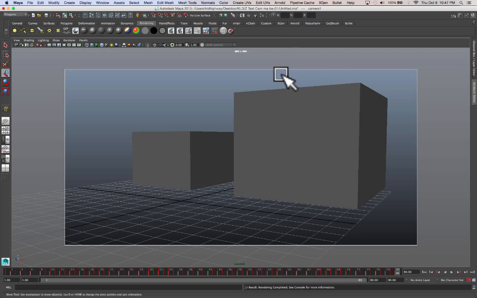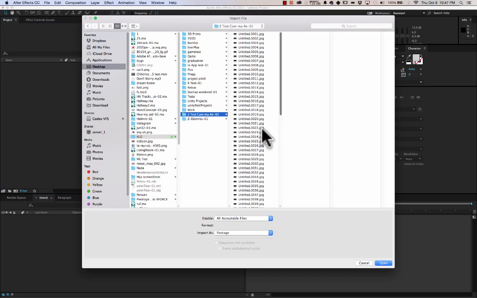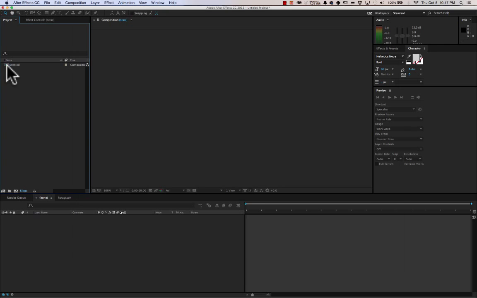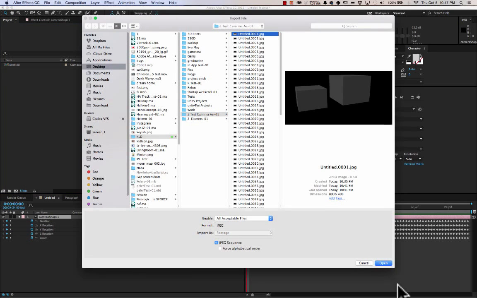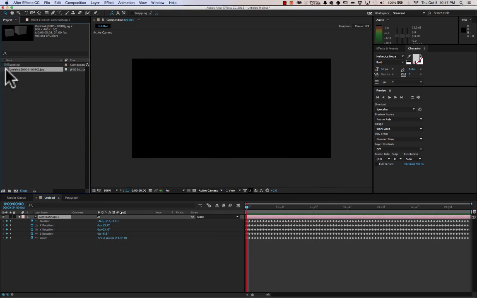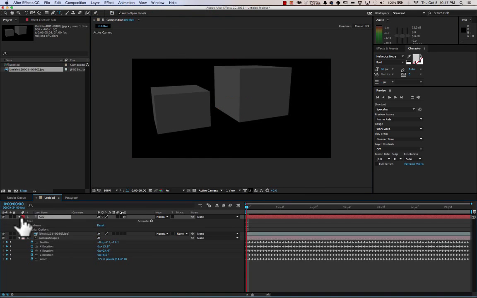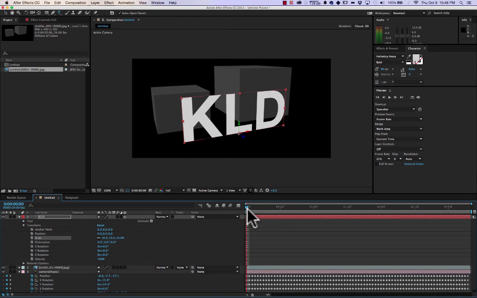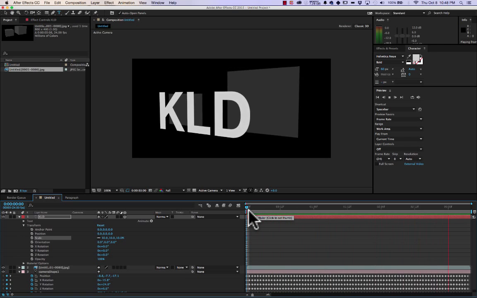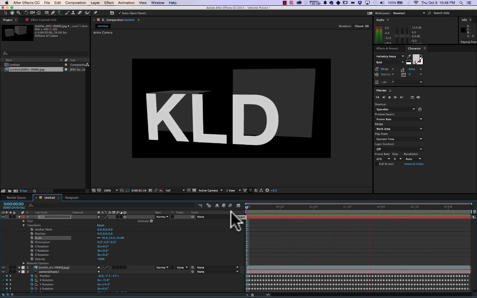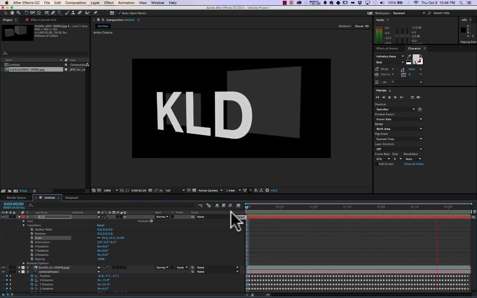Alright, great. Let's go to After Effects right now. And then you would simply import the Maya file. Import the sequence. And now we have the Maya camera inside the After Effects. Have fun!